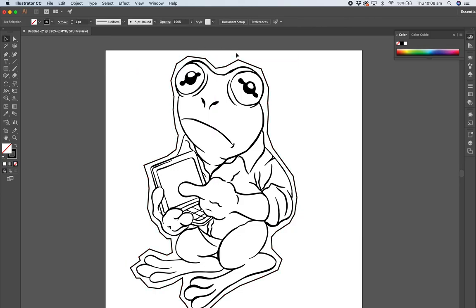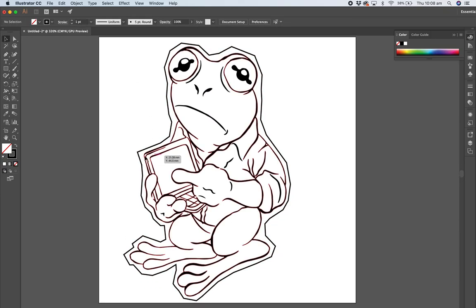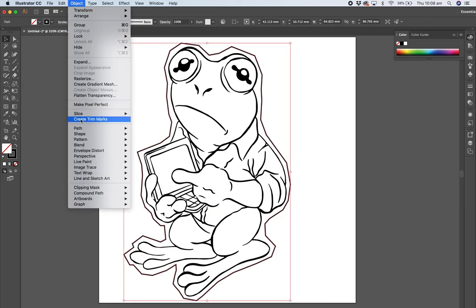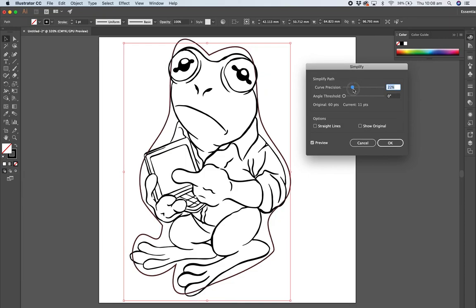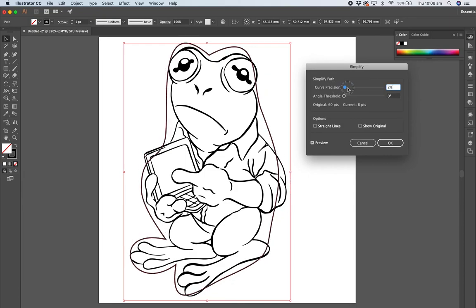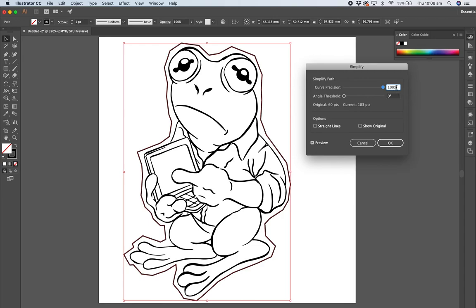Alrighty. Outline around our frog. Not very nice, not very smooth. Click on the black outline, object, path, simplify, and you get a nice smooth angle. The lower the number up here, the smoother it gets. Let's go 94. Nope. Might go 88. All right, we've got a nice smooth line around our frog.